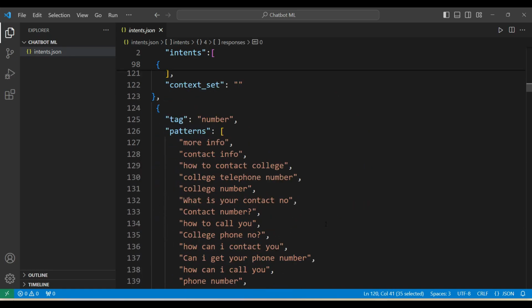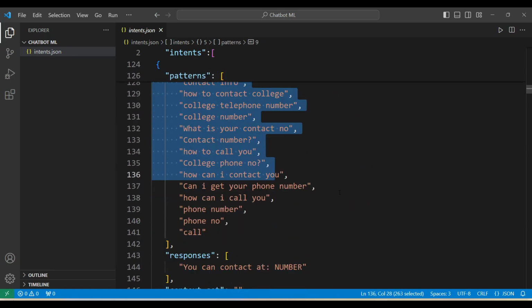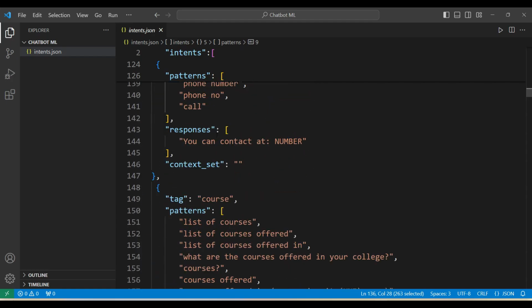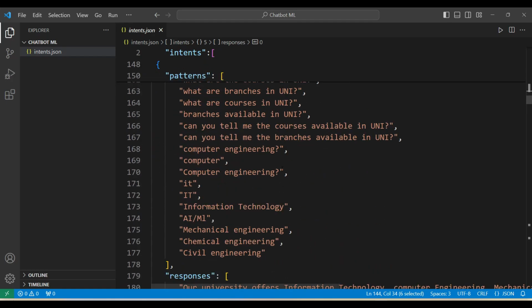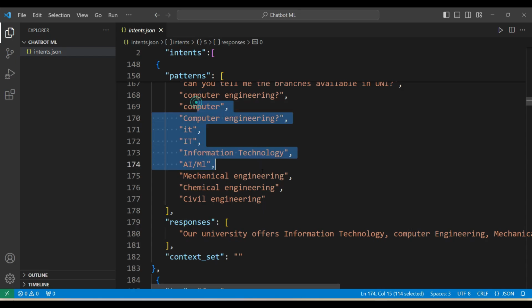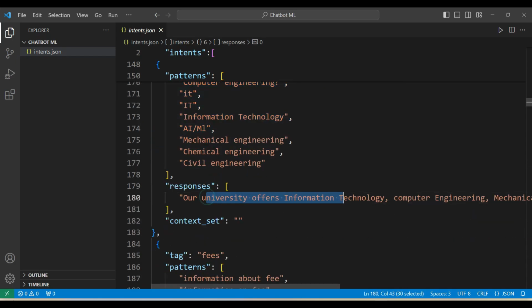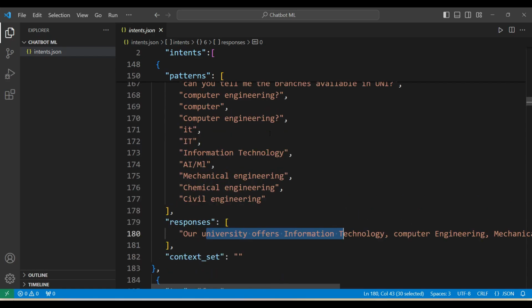Okay, and similarly it goes for the telephone number or contact number of the university. You can contact at this number, and you guys can provide the number here. And what are the courses provided by the university. In a similar way, these are the anticipated questions from the user, and this is going to be the response whenever they ask these kinds of questions to the chatbot.